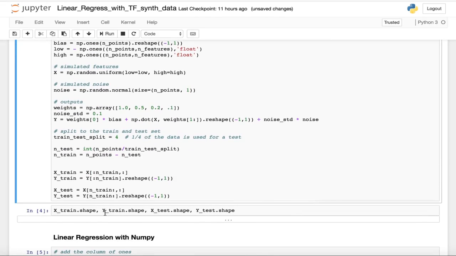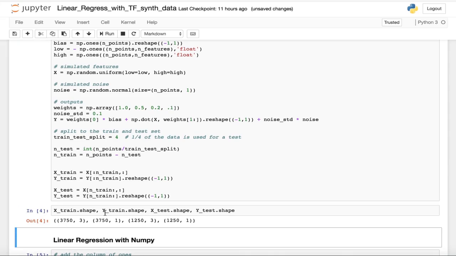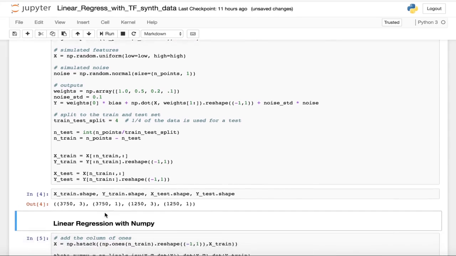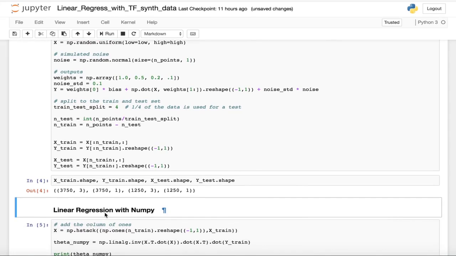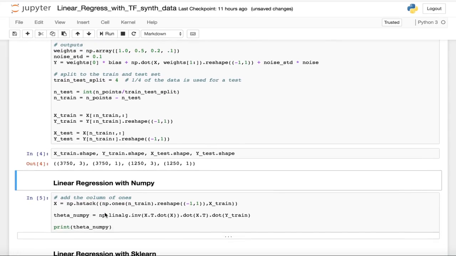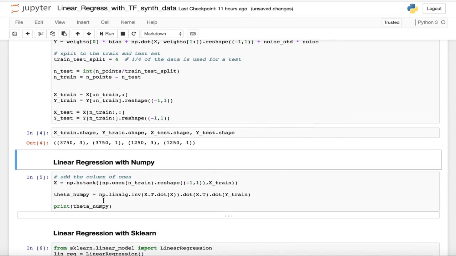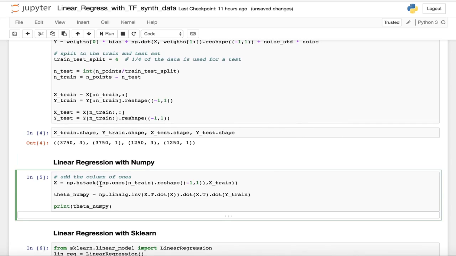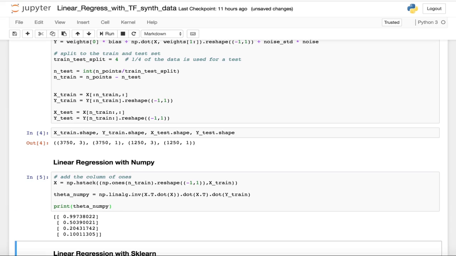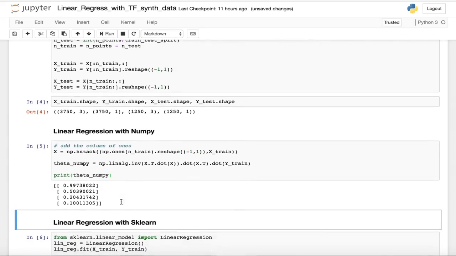Let's check what we get here. Okay, now our data is ready and we can move on with estimations of the model. The first calculation shows you how this can be done in plain NumPy. We define an augmented data matrix by adding a column of ones at the left here and then apply the normal equation here. Okay, so here's the result.